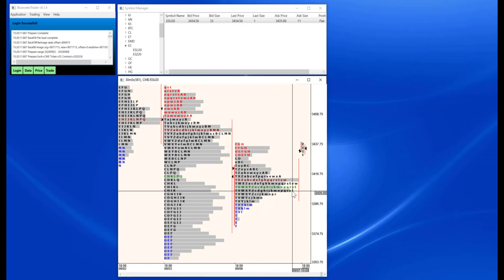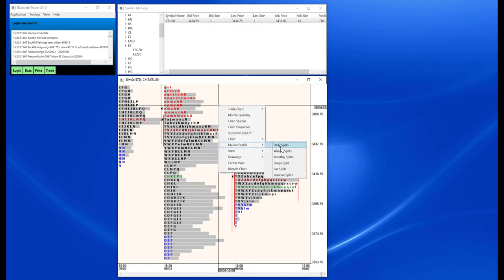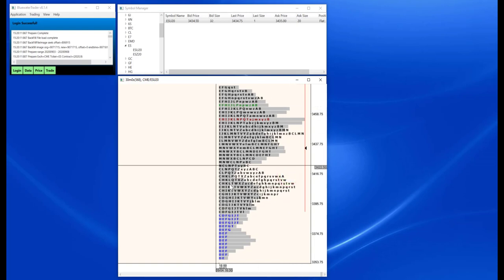Now in order to make it easy to split, there are some split options available. Right click, go to market profile, then you have daily splits, weekly, single split, bar split, and remove splits. In other words, if you want to remove all splits, everything is gone.